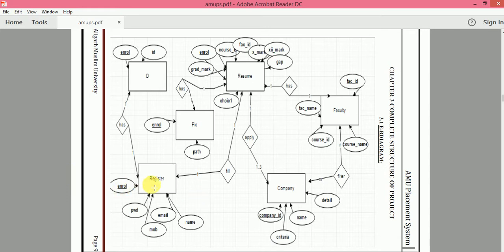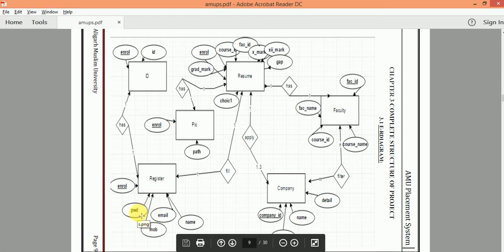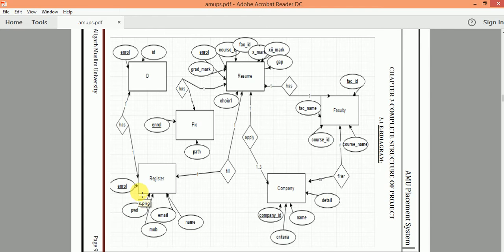So in the register table, the first field is enrollment, second field is password, that will be in encrypted form, you can say in MD5 or SHA form. This will be the mobile number, this will be the email, this will be the name. Mobile and email are also unique, but they are not a primary key, and name you already know. So first of all, it will be registered. After registration, the login will always be created from this enrollment and password, so no need to create another table for login.